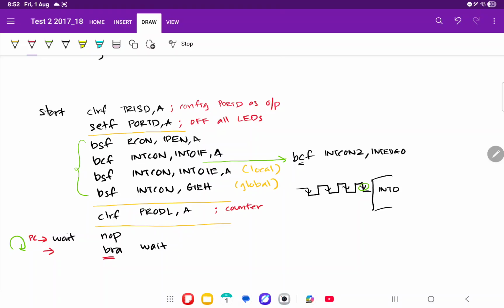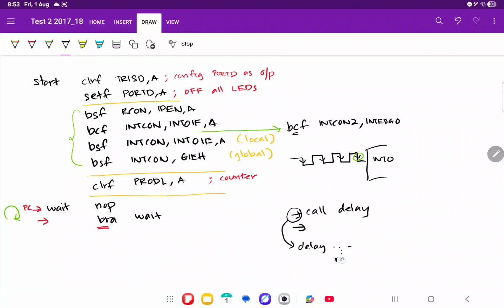Now before this, when we use a call function, for example, call delay subroutine, just to recall all of you, when this instruction is executed, the PC takes the address of the next instruction and stores it into the return address stack. And the PC from here, where will it go? It will go to the delay subroutine, right? Then you have the return. This is the delay subroutine.